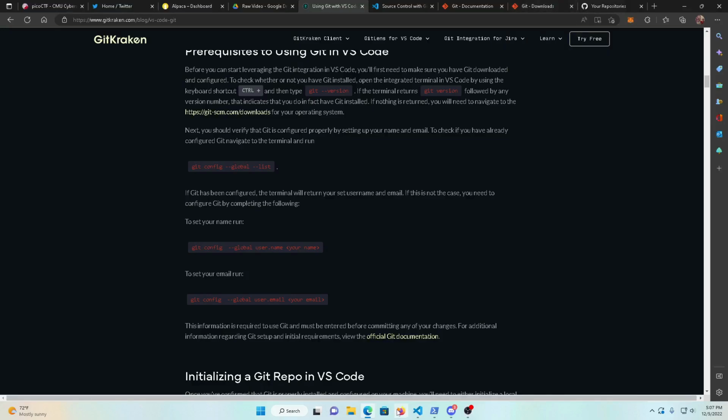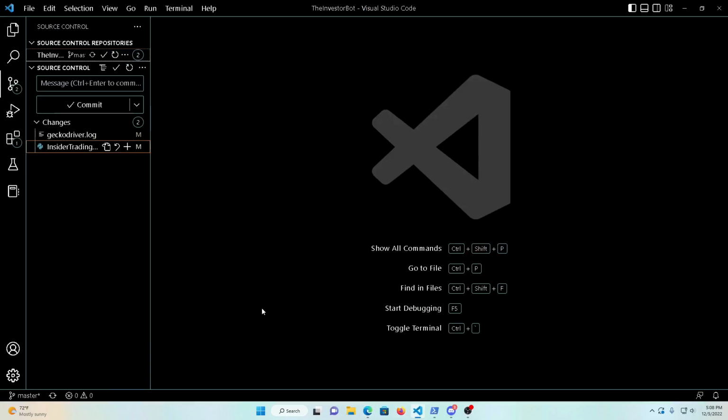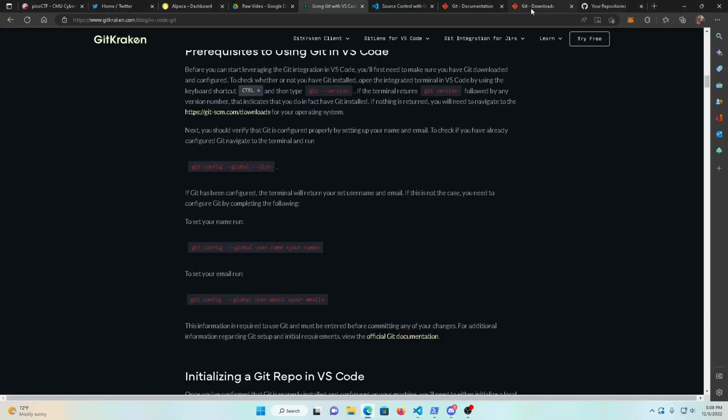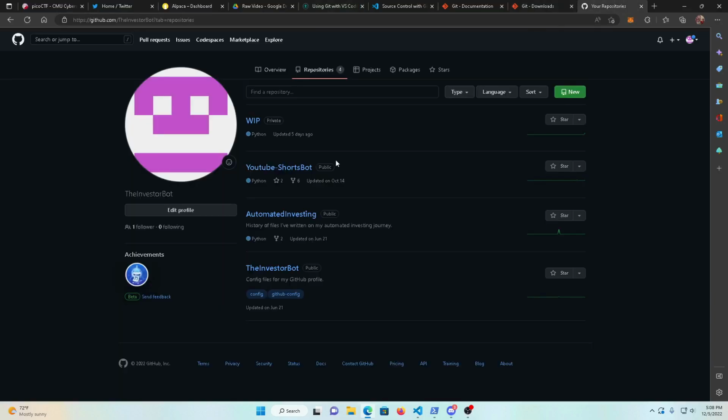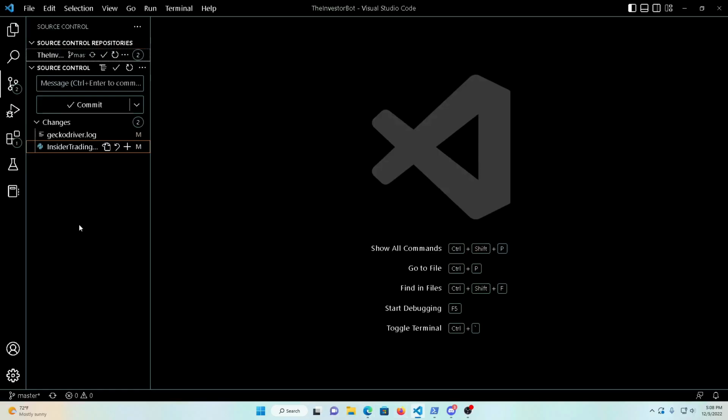So prerequisites that you're going to need. You're going to need to have Visual Studio Code, install Git from here, and then also make sure you have a GitHub account that you can link that to. So essentially the way this is going to work is I'm going to be able to edit code here, push this to my GitHub, and then when I get on my laptop, I can just bring that code down from where it's stored and merge all those changes together.